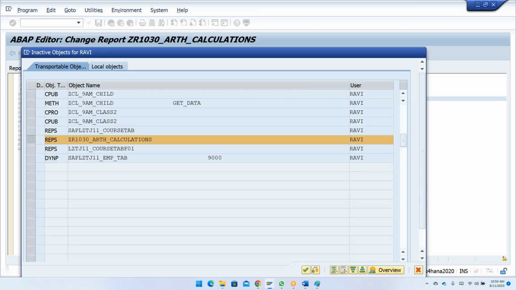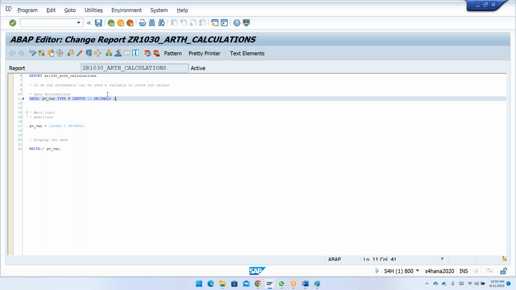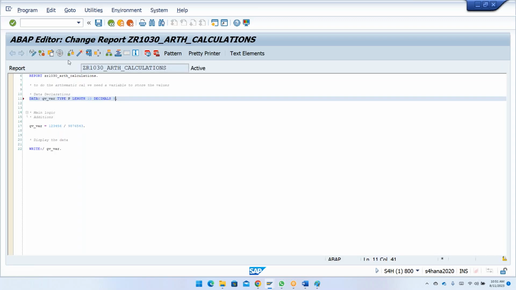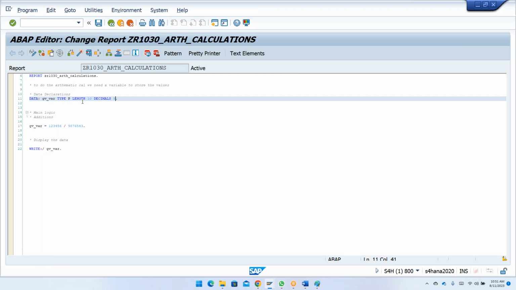Now when I activate this and click on execute, you can see here, you have taken 2 decimals. If I take this as decimal 4 and activate, it shows 0.125. What is that value? If I open my calculator, I have closed the calculator, okay. It's 0.1249. If I take this as decimal 5 and activate, and now click on execute, it shows 0.50. So like this, you will get your value.